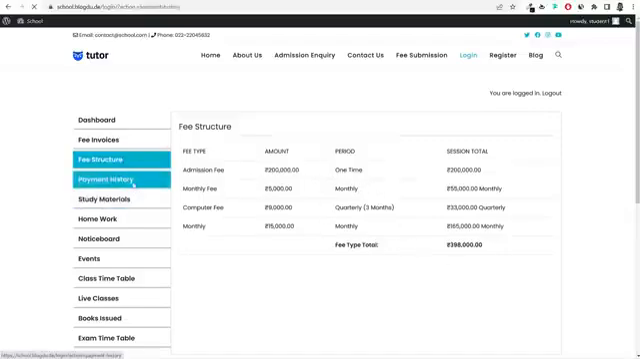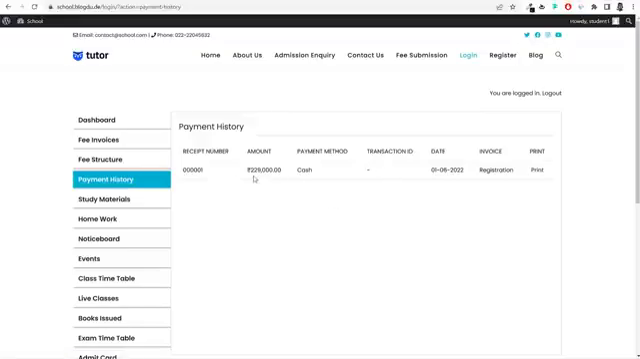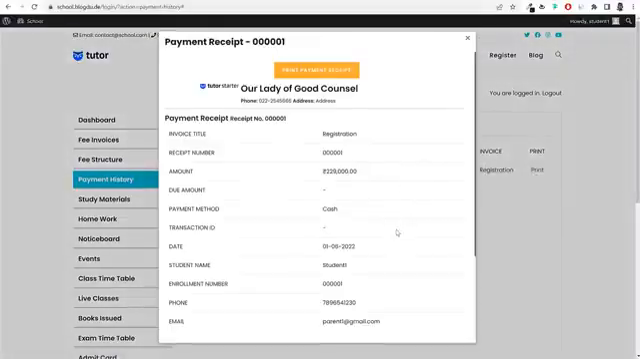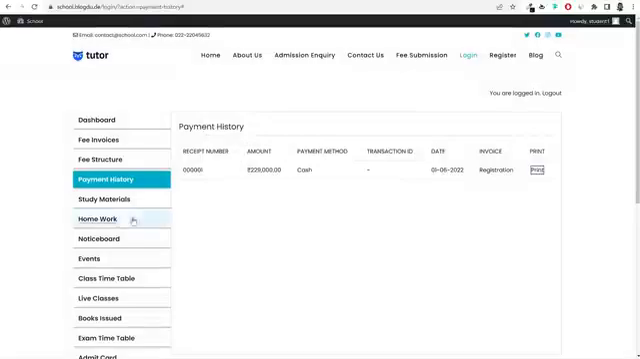If they want to see the payment history, they can simply come over here and see the amount of fees they have already paid. If they want to print this, they can do that as well. Again, click on print and they can see all the details, what is the amount they have paid and everything. So they can print this as well.